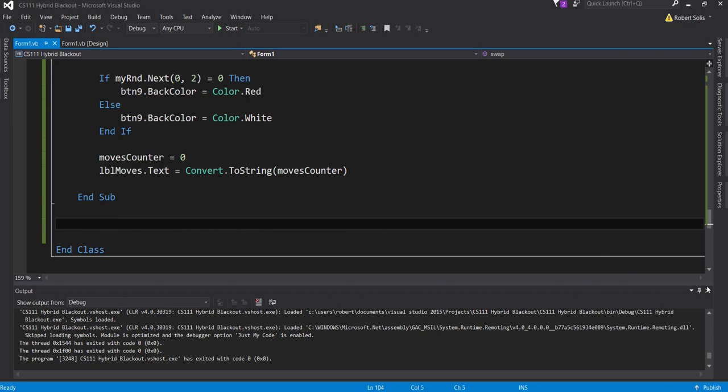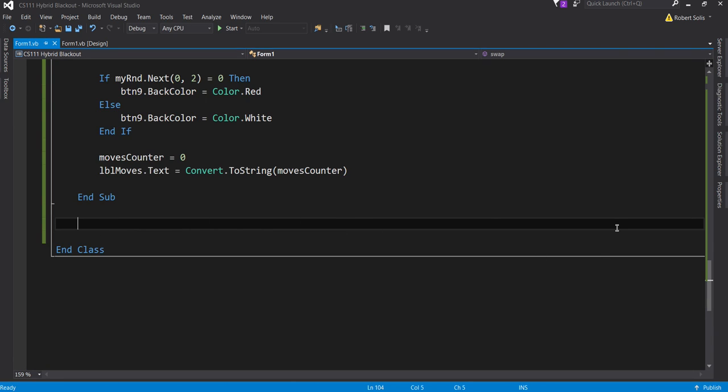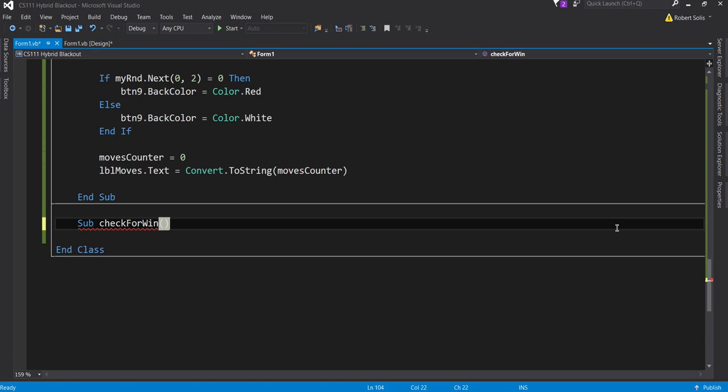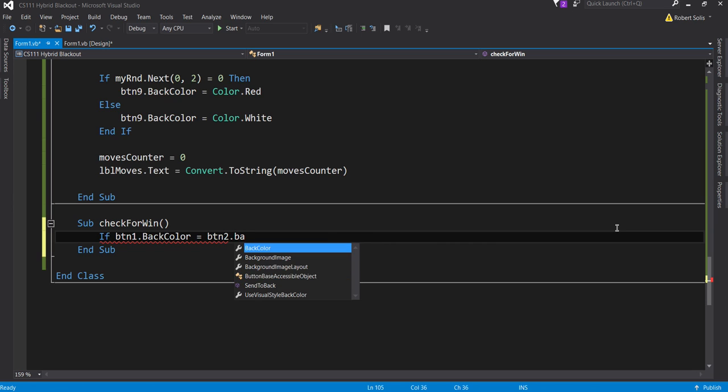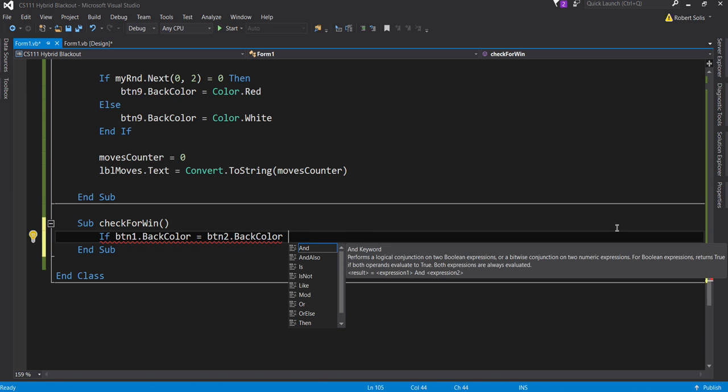So over here, I'm going to create a new procedure. The procedure is going to be called check for win. Did we win? That's what this sub is going to check to see if you've won. Okay, so if BTN1's back color is the same as BTN2's back color, so let me stop right here. That's the first thing that I'm checking, but I have to continue from here.